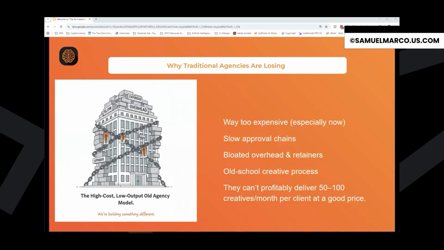You might be thinking, but Adrian, don't big agencies have this advantage? They have big teams and resources. Well, in theory, yes. In reality, not so much. Big agencies have slow approval chains, bloated overheads, office staff, account managers, all of which pushes the price up even further. An old school creative process like brainstorm, brief, draft, review, revise, repeat is a long process to get volume ads. This model collapses when clients suddenly need 50 to 100 creatives per month. They simply can't deliver that kind of volume profitably.